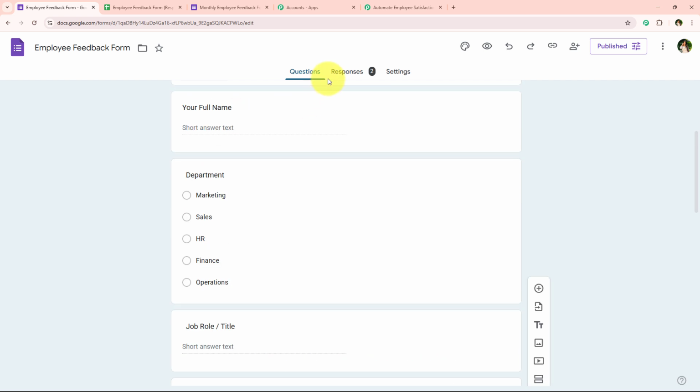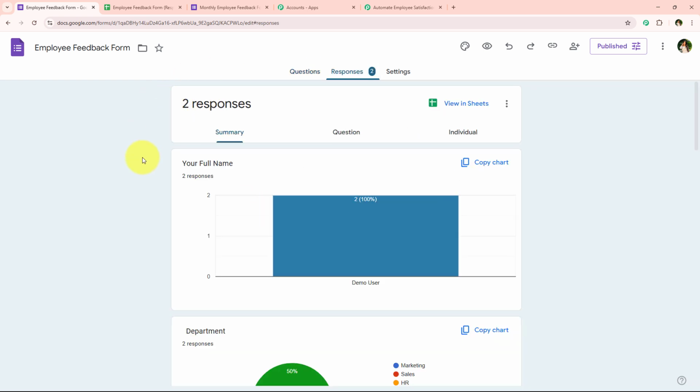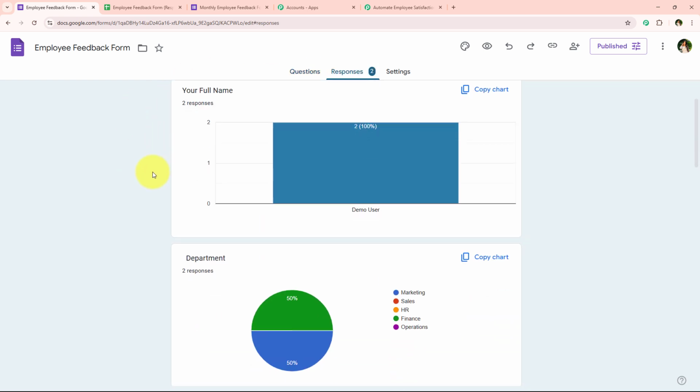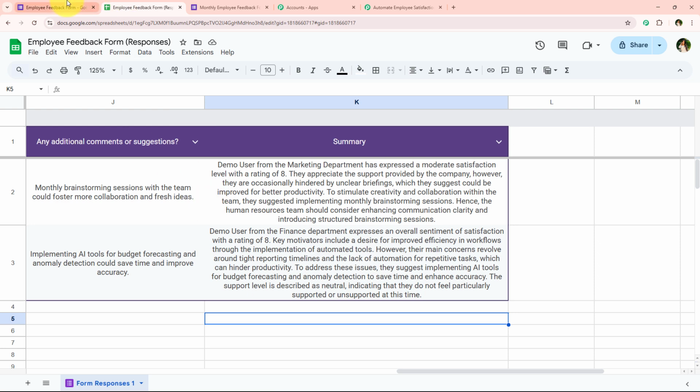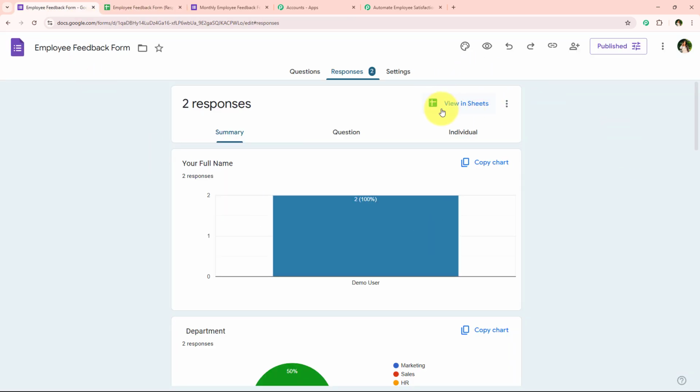So now I'm just going to move forward towards this response tab. And after coming over here towards this response tab, you can see all the responses which I have received. You can also see an option right over here of view in sheets. So for you, the option may not be view in sheets because you haven't linked your Google Forms with your spreadsheet. I have already linked my Google Forms with my spreadsheet. That is the reason it is giving me the option of view in sheets.